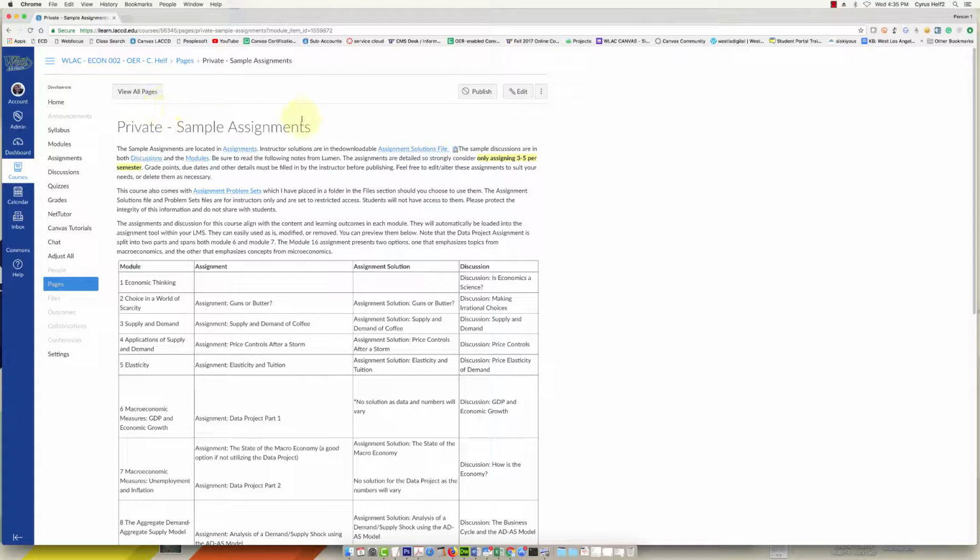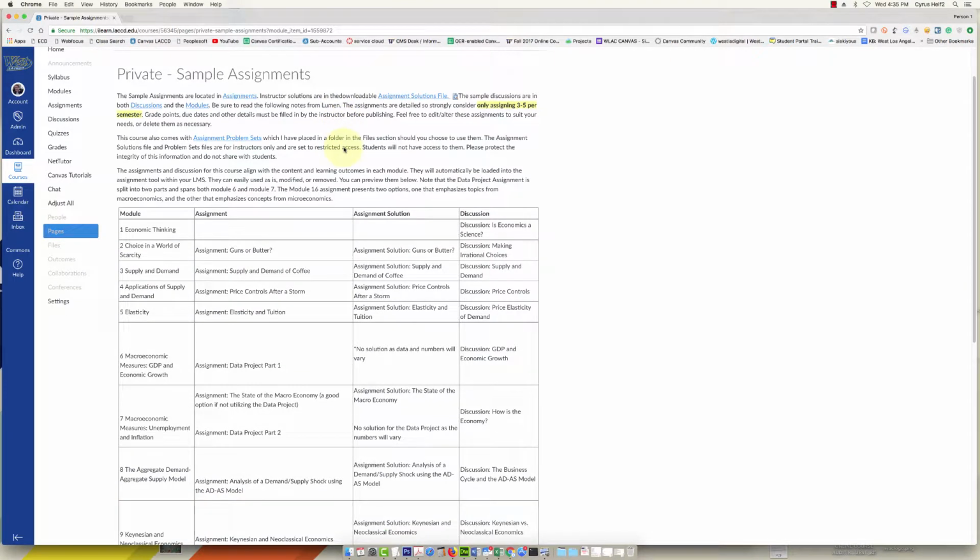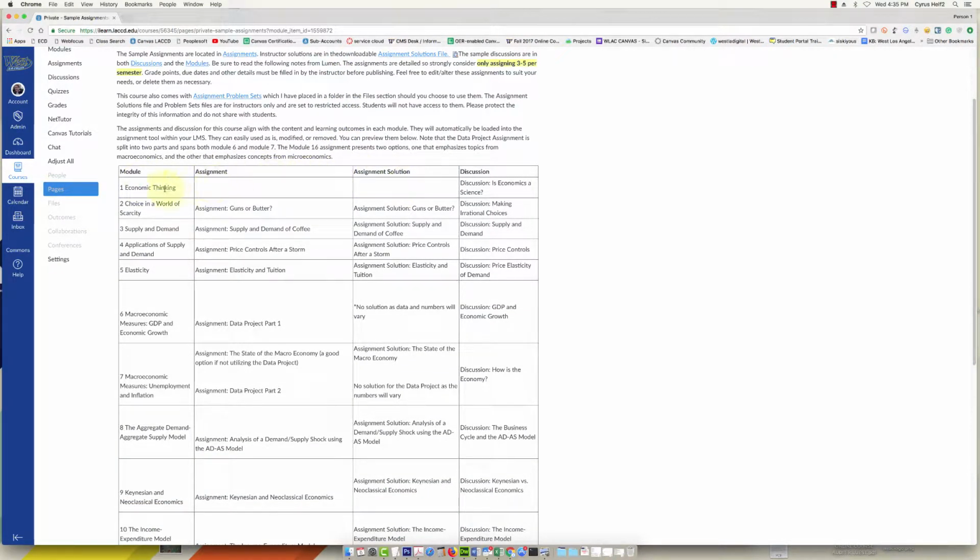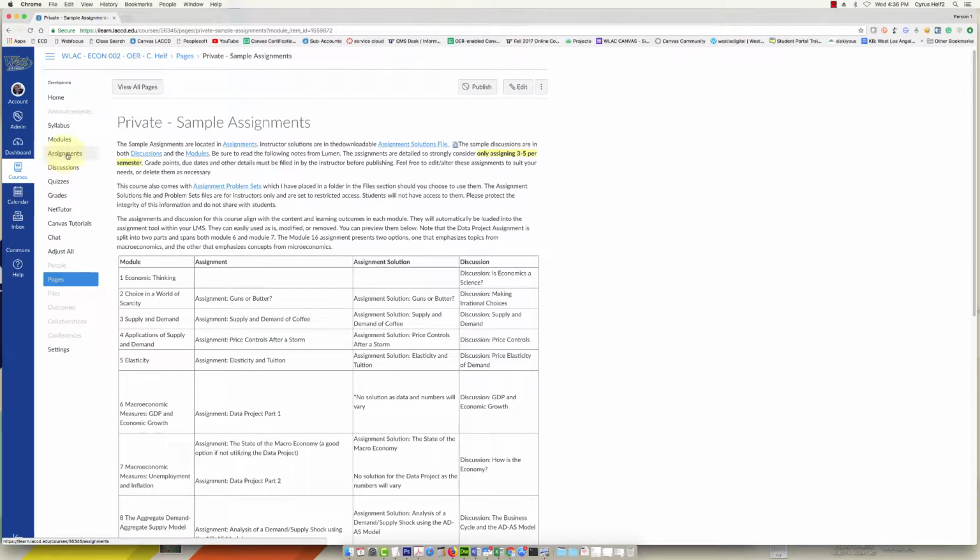Then this page talks about the sample assignments and where they're located. We'll look at those a little later, but basically Lumen's created a bunch of assignments and they correspond with the course. If you look down here, you'll see in this grid which assignments are available for which module. I haven't embedded the assignments in the actual modules section, but if you go to assignments, you'll be able to preview those assignments. I did put them in Canvas.